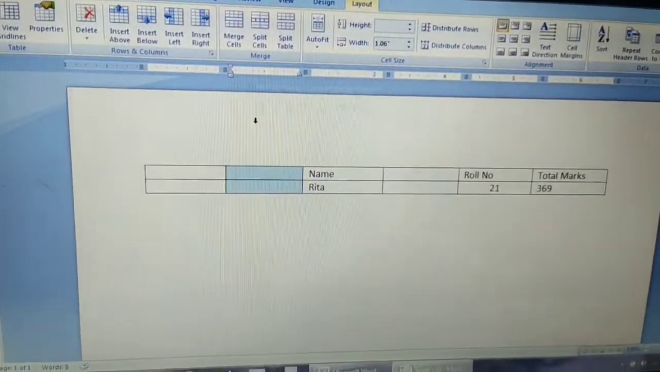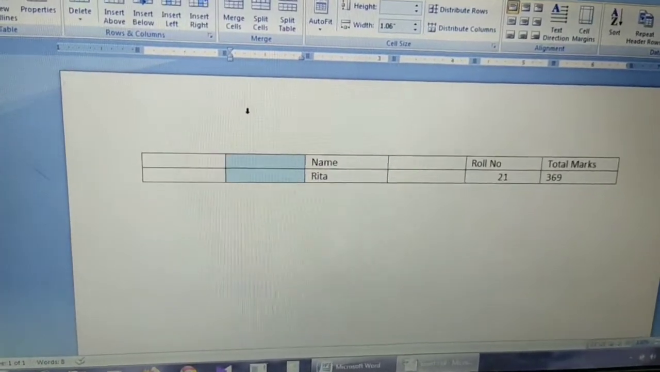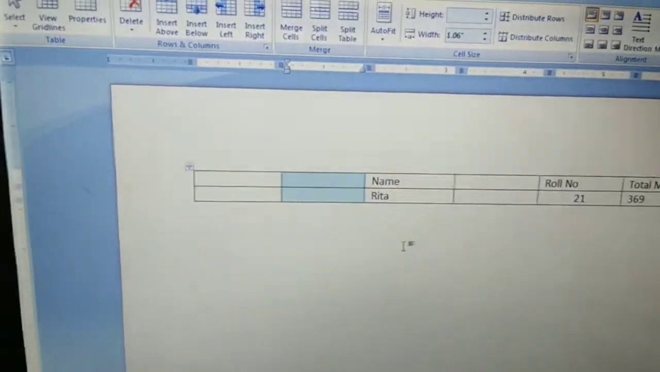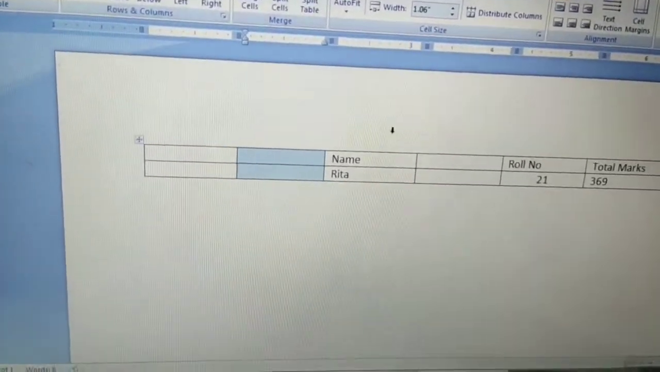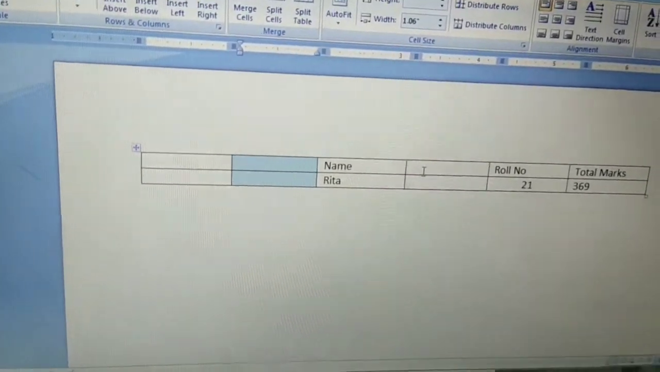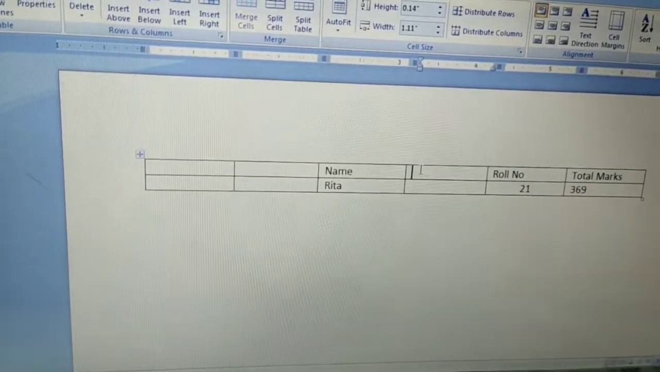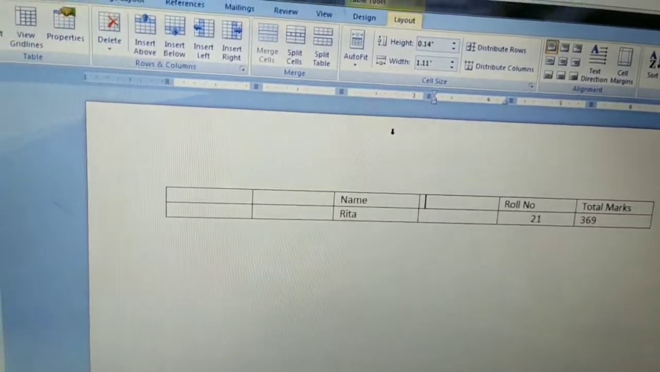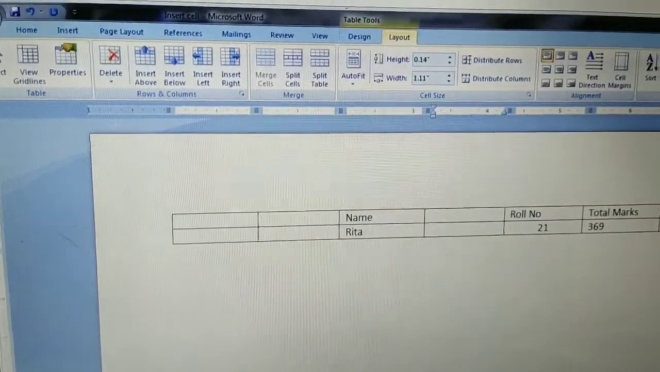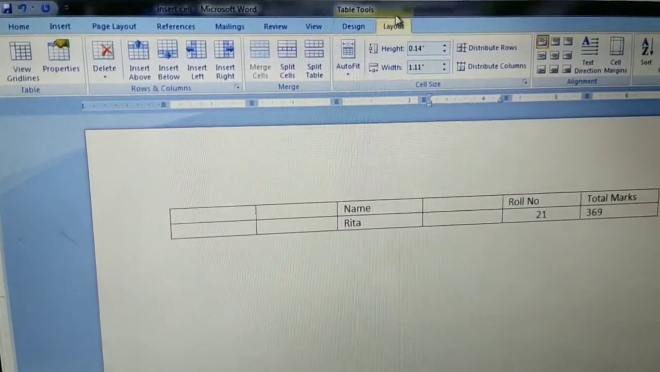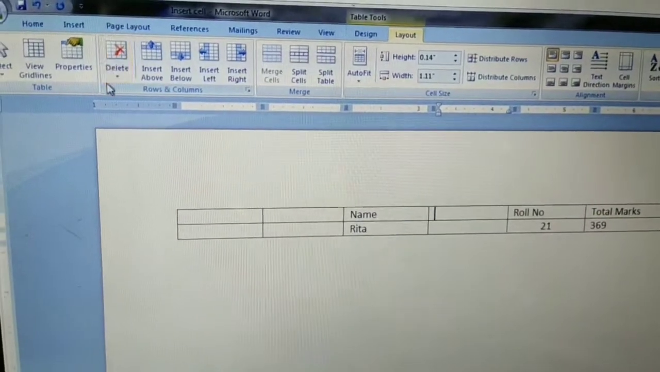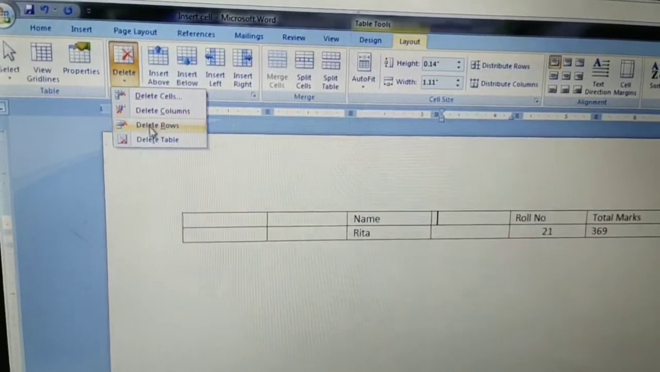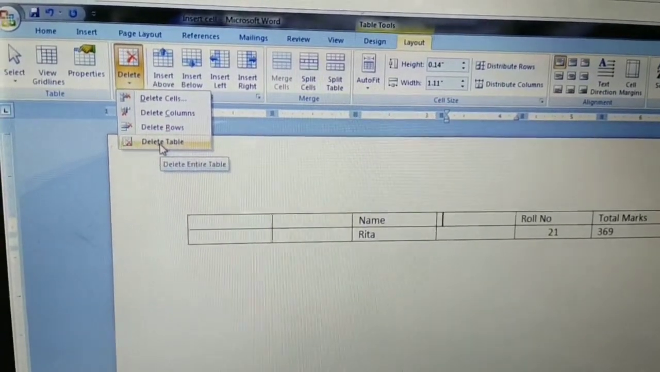Since you have inserted the columns, now comes how to delete the columns. You keep the cursor here. Suppose I want to delete this column after name. What I will do, I'll go to the layout tab. This is the layout tab. Then the delete option is there. You click on delete options. Now you see delete cell, delete column, delete rows, delete table.